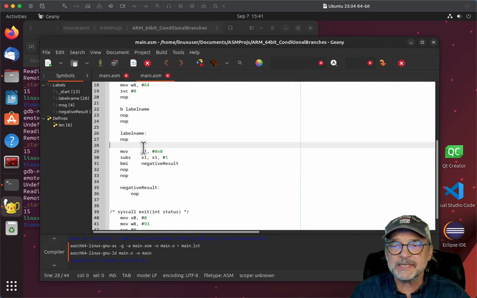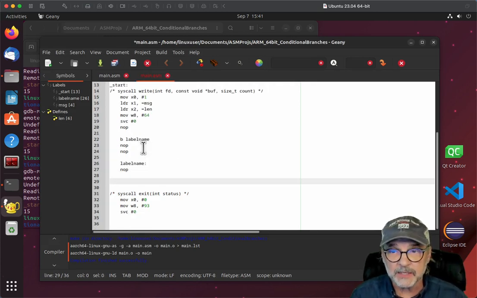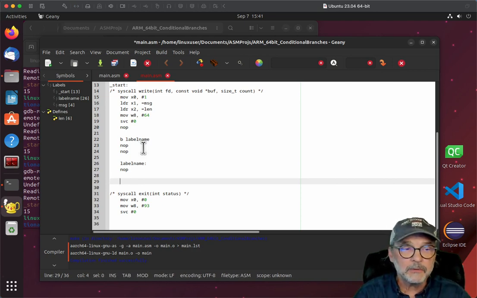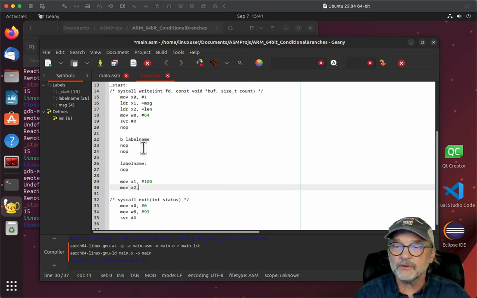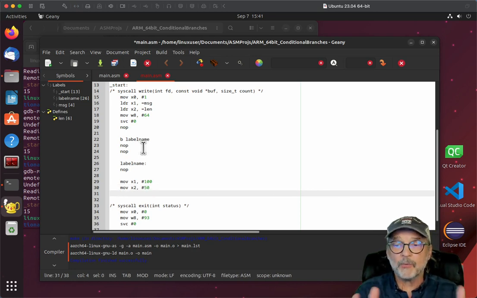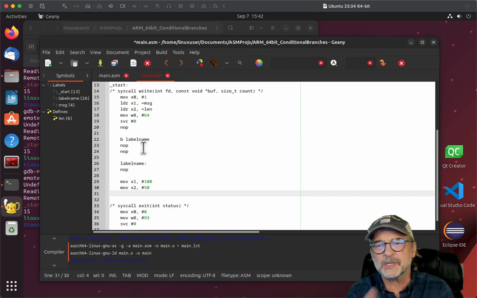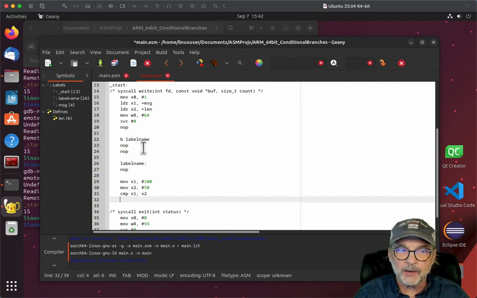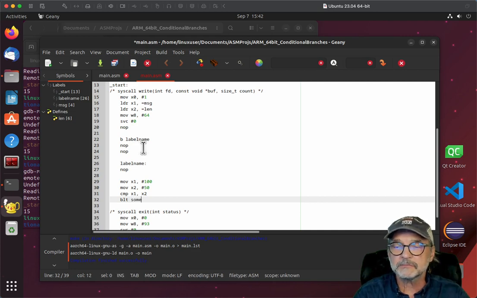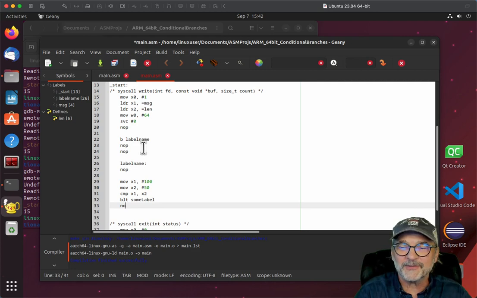All right. Now let's do something else. Let's see if the destination is less than the source. So I'm going to move into x1 the number, I don't know, 100. And I'm going to move into x2 the number 50. Now what I want to do is compare those, like if x1 is less than x2. So I'm going to compare x1 with x2. And then I'm going to branch if x1, the register on the left, is less than the register on the right. So I'm going to jump to, I don't know, some label. Now don't forget those no-ops, otherwise we're going to be in the same situation.